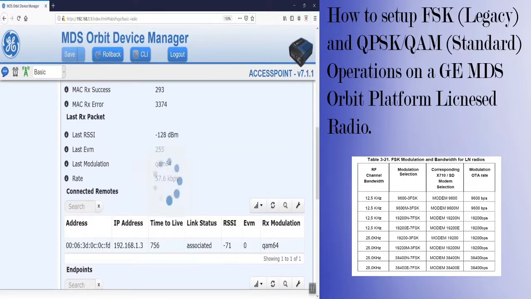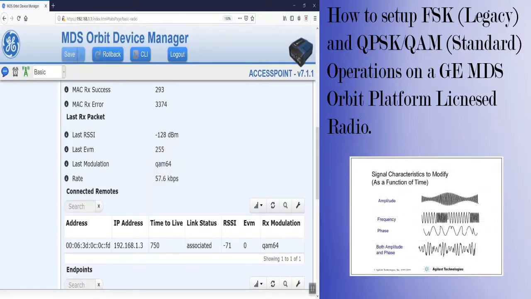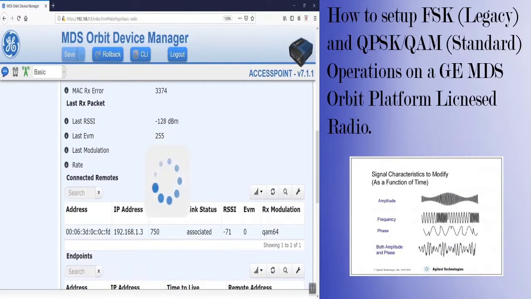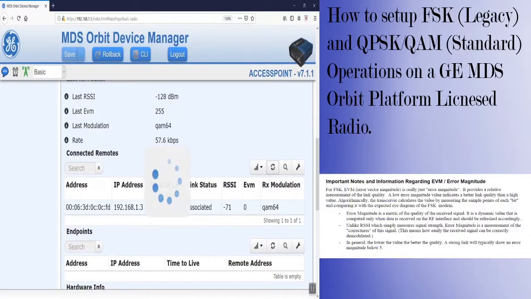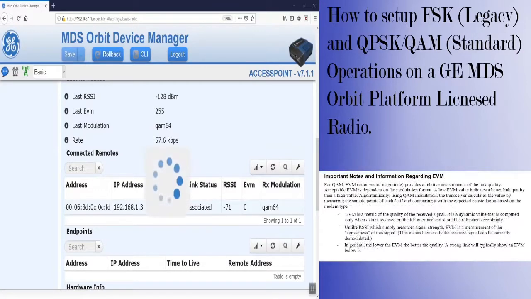128 minus 128 RSSI, just representing that we're not communicating any traffic. We can see again my 1.3 remote is associated, but I'm still not seeing my 1.2. Okay, so I've rebooted my second remote, and I'm just sitting, letting the page refresh.